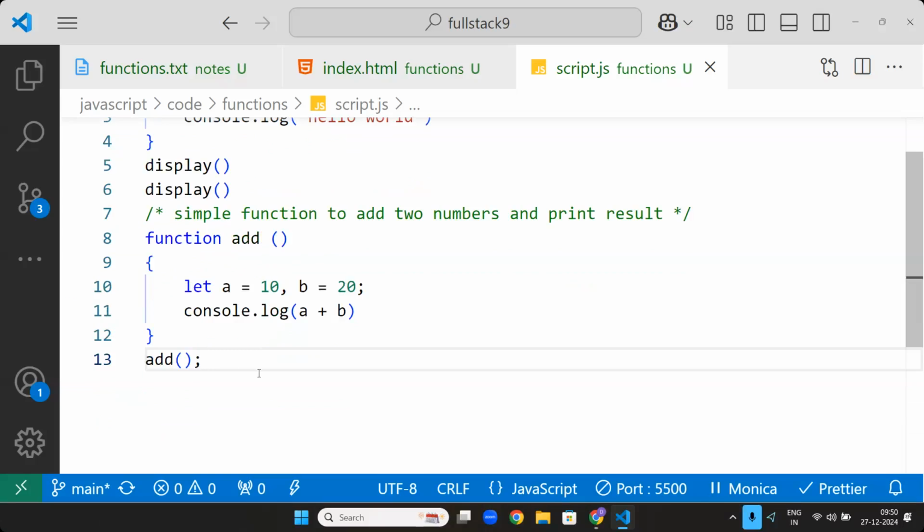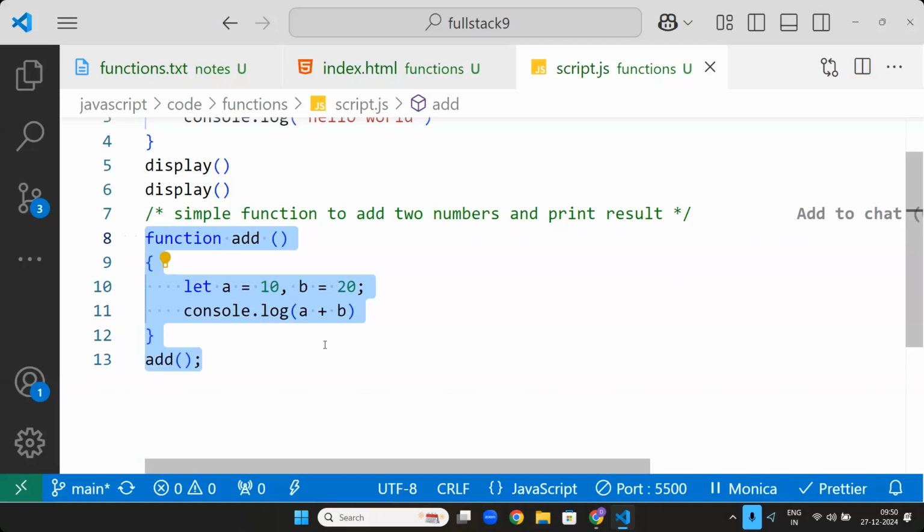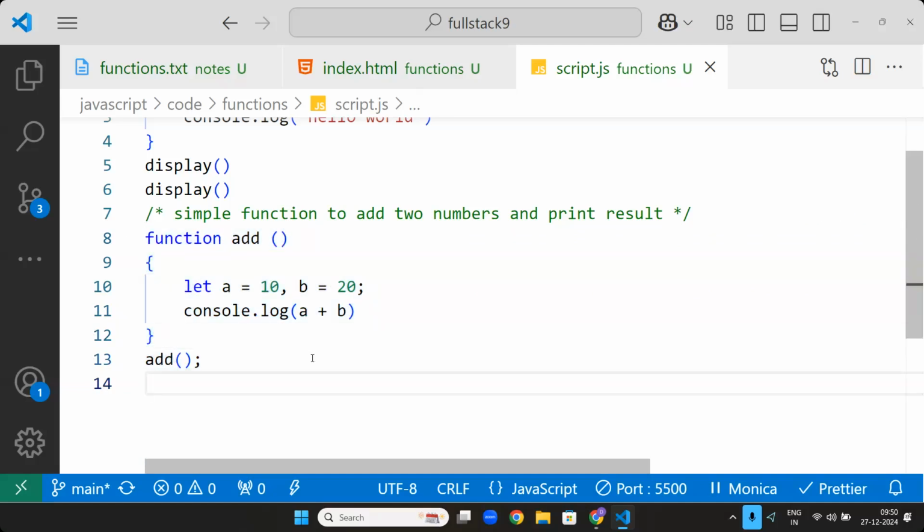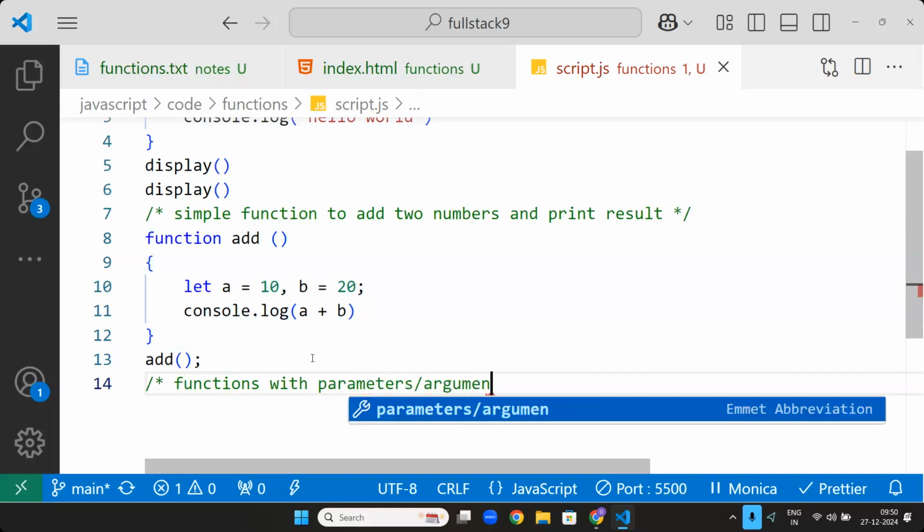Now what it will print, ma? 30. Very simple, na? Now, sir, how many times you call? Every time it will print 30 only, na? Is it a good thing? No. Why? Because if I build a calculator, every time user has to enter the values. To solve this, we can make function. Functions can accept parameters also. Functions with parameters. Sometimes people call it parameters or arguments. Both are similar.